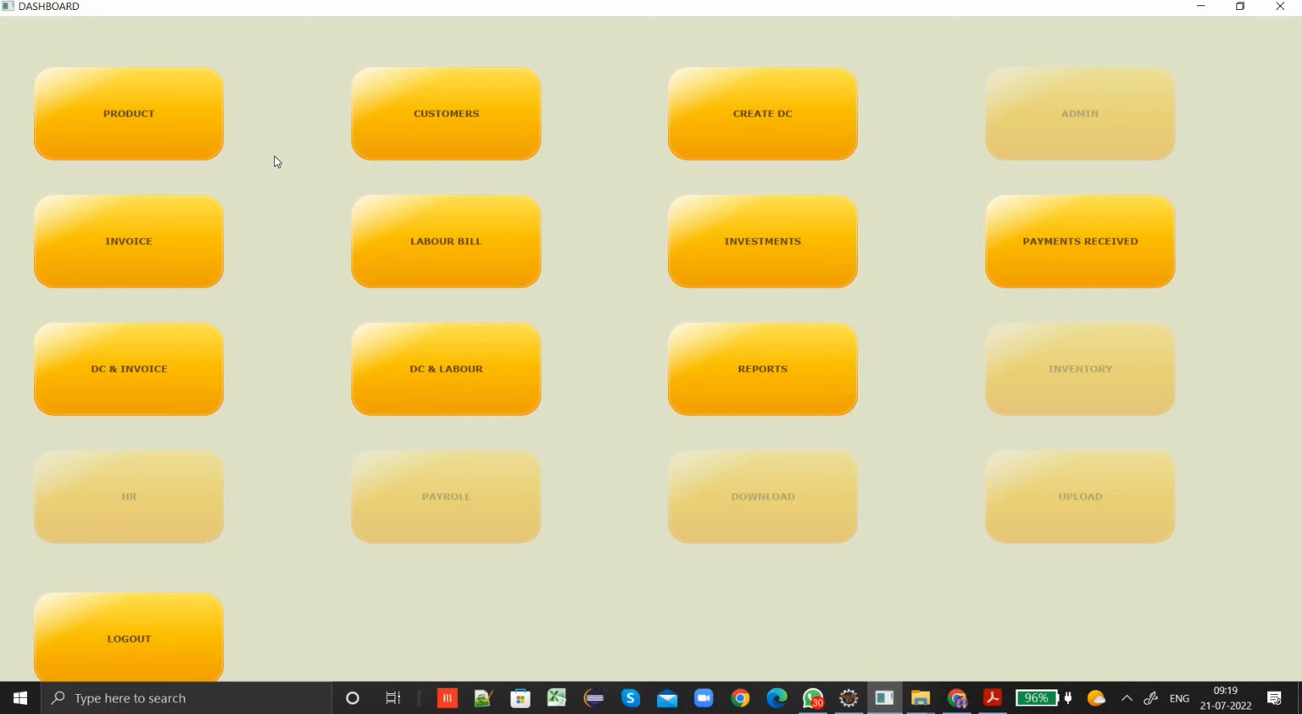Another feature here is that some of the companies are using a delivery challan process. First they will create the delivery challan, and then based on the delivery challan they will create the invoice. In a similar way they will create the delivery challan, and based on the delivery challan they will create the labor bill. We do have that option.